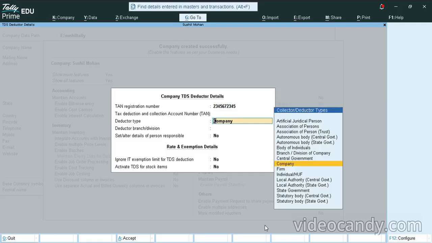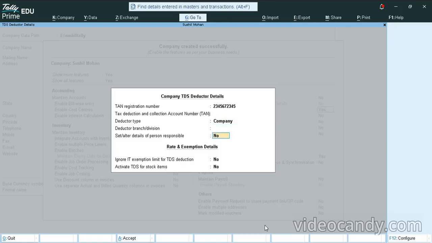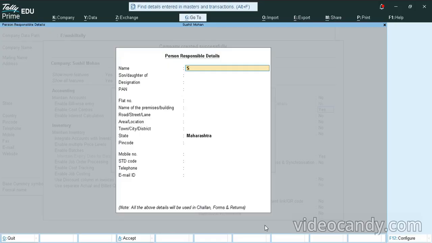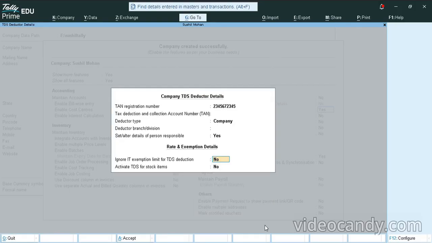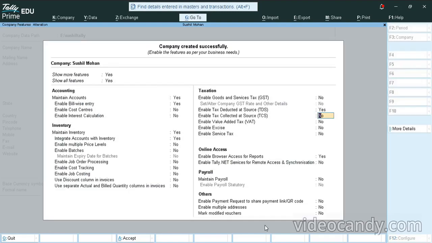Now your deductor type: if it is an individual person, then you select individual, otherwise company. I'm selecting company because it's a company, so enter. Here nothing. Here you make it yes. Alter details of person responsible, like who's making this TDS? Normally the accountant of your company will be creating this TDS. So you type his name here. And what is his designation? You type it over here. I'm saying he's an accountant. And all these details you'll have to put here. At the moment I'm not putting them, I'm just leaving it blank, enter. And then here it will be no, here also no, enter. Save it, Ctrl+A.